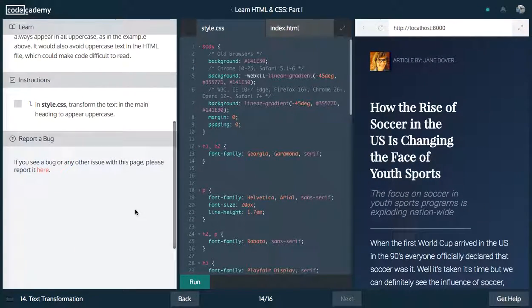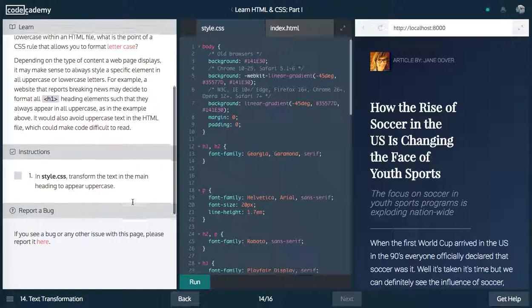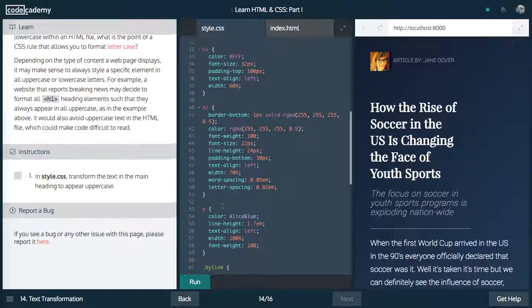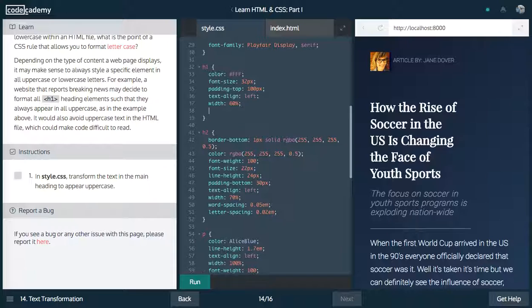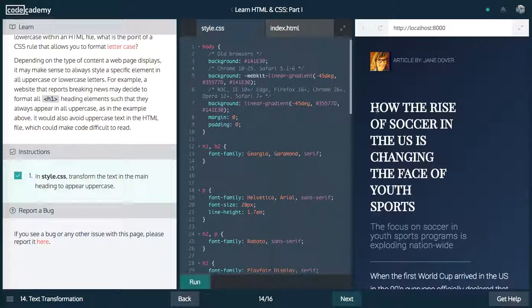In style.css, transform the text. This is some newer CSS in a way. I feel like you probably do this in JavaScript though, but whatever. Transform the text in the main heading to appear uppercase. So we're going to say text transform. There's a lot of things you can do here. Say uppercase. So now all of it will be in uppercase. See how it capitalized everything?